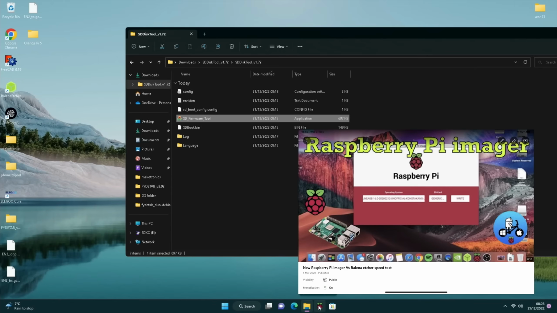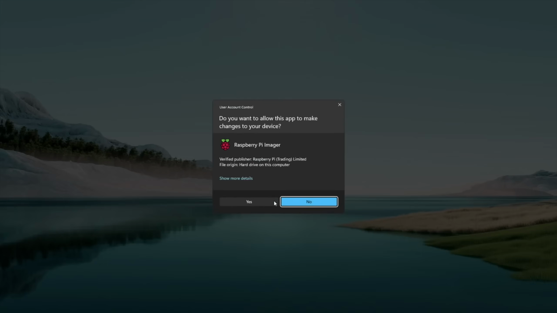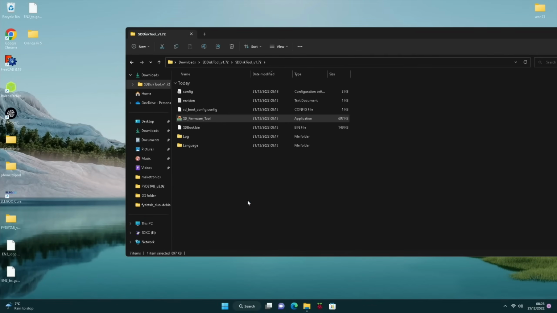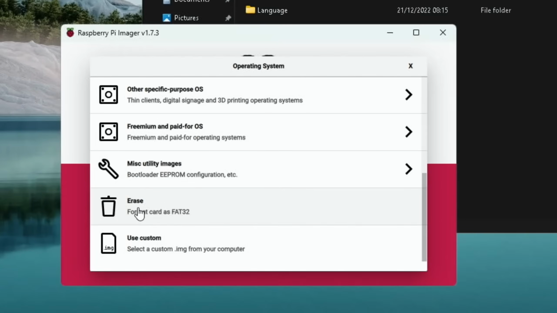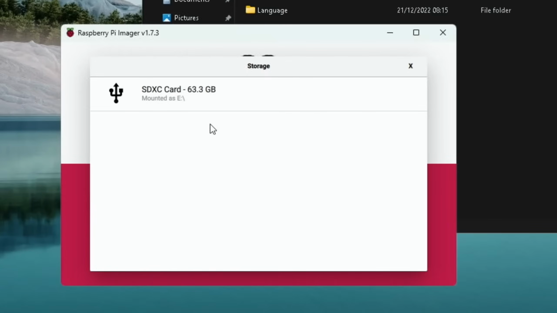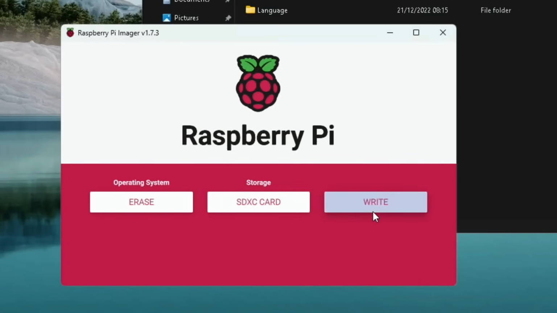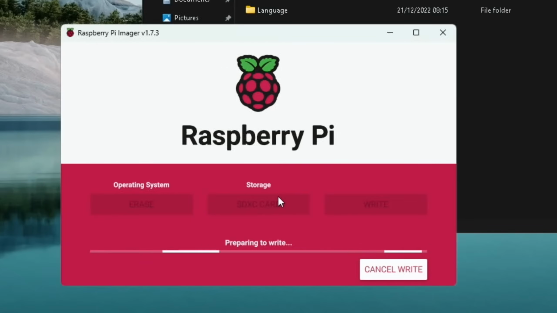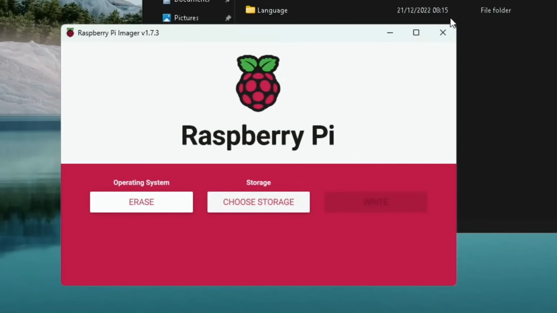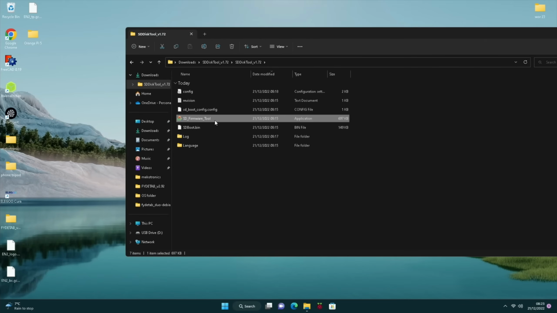because it's a brilliant tool for that. I've got a separate video on how to install Raspberry Pi Imager. You can install it on pretty much any device. So let's select that. Choose OS, scroll all the way down to Erase, choose Storage, that's my SD card, and hit Write, and yes. You can always rely on Raspberry Pi Imager. Right, so let's close that down and open this tool again.